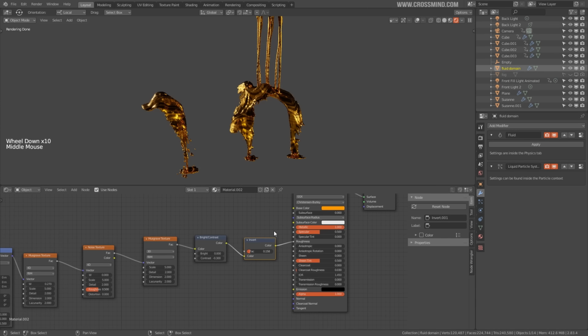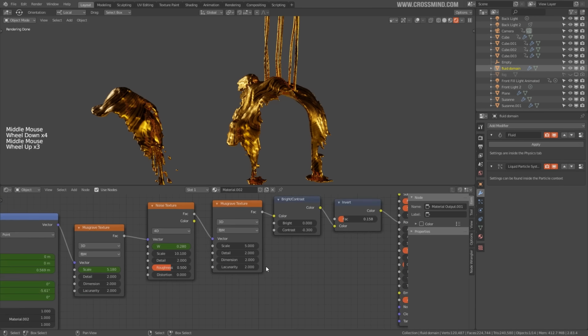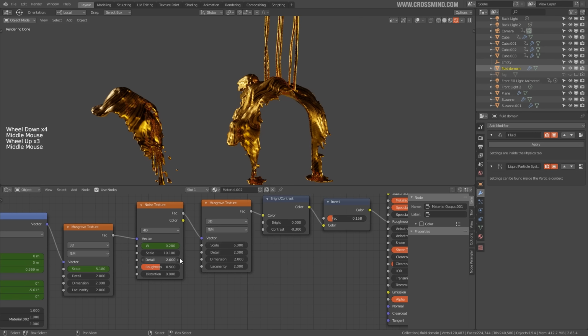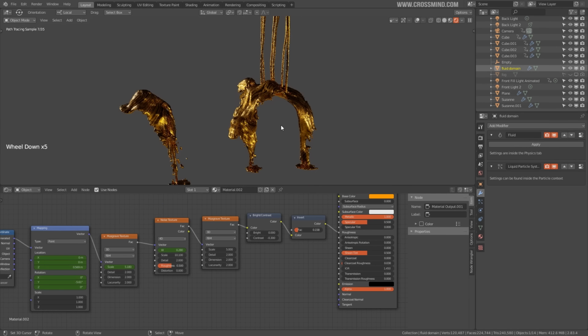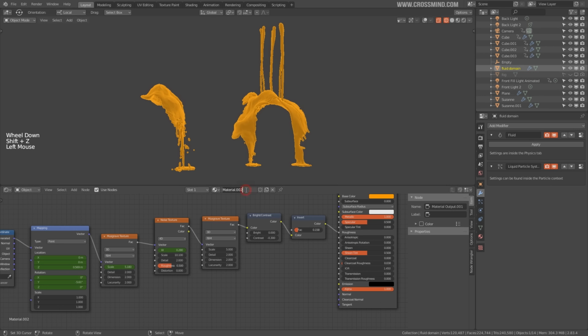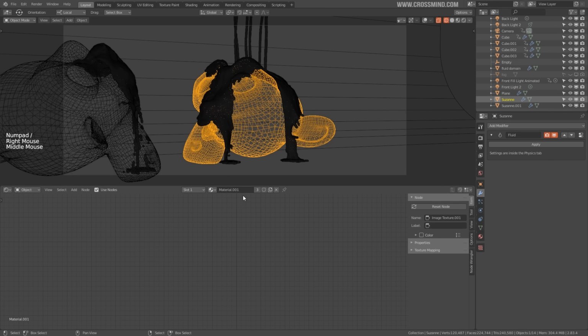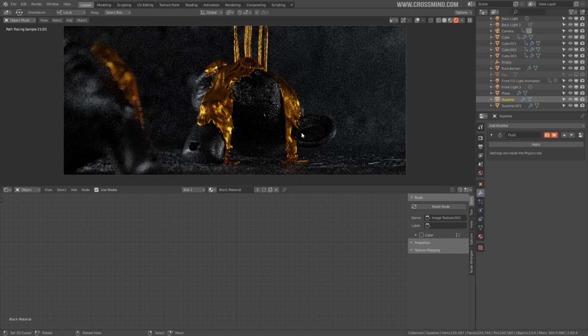Something like this. Alright, so just play around with the texture size and the different values and find the right balance for you. This one is our gold material. I'll rename this one to gold and rename the Suzanne head material to black material. Okay, so I think pretty much we are done.